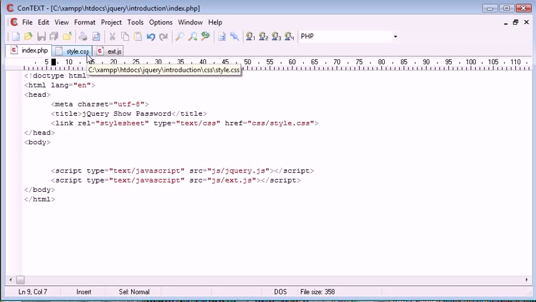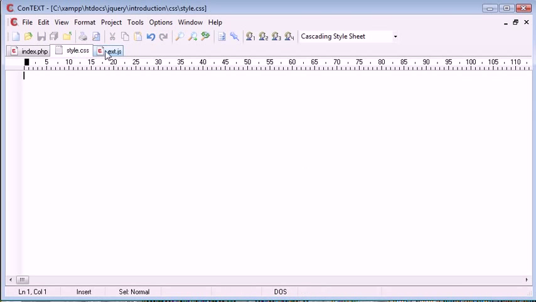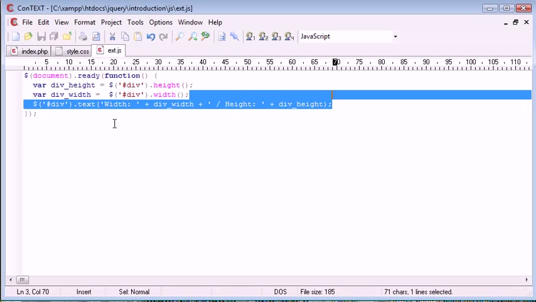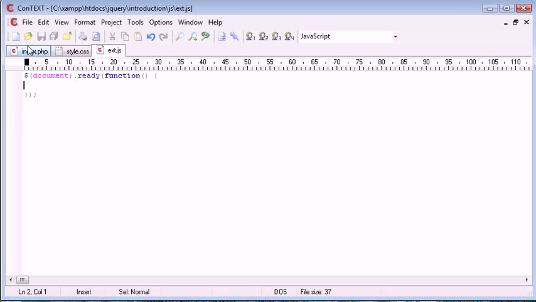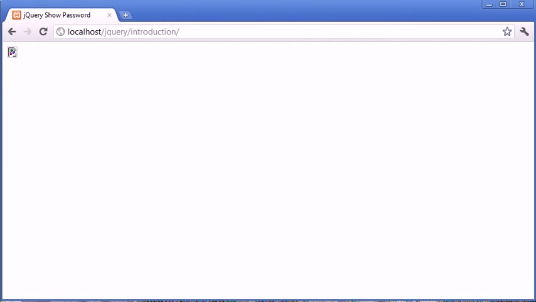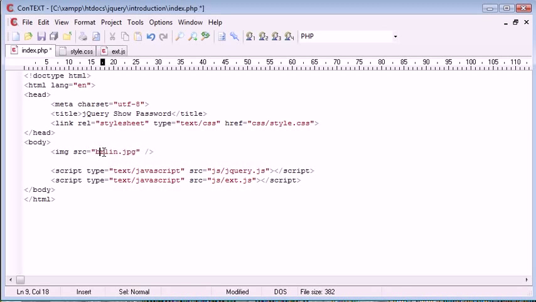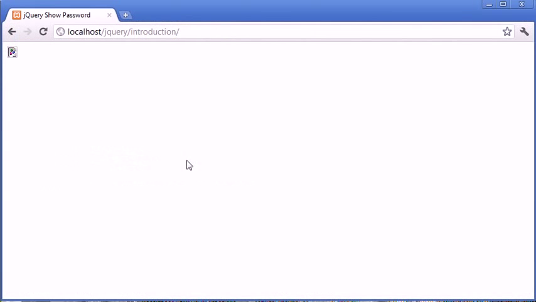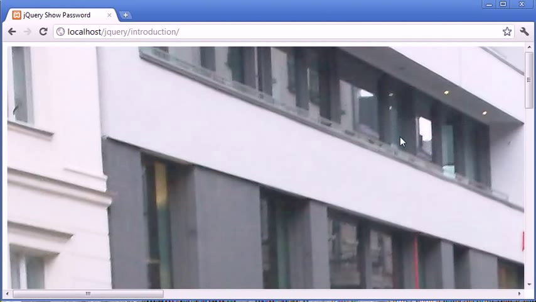I'm going to go ahead and get rid of style.css. We don't need it anymore. In fact, actually, we'll need it a bit later on, and I'm going to go ahead and get rid of all of this as well. So I'm just going to include an image file onto the page, which is extremely large in size. That's berlin.jpg, and let's go ahead and look at this. So berlin.jpg. Okay, so you can see that the image is really large.